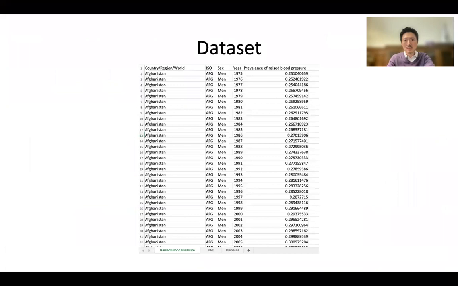And you have the countries. These are the acronym or the shorthand for the country. And you have the men and year. And it's the prevalence of raised blood pressure. So that's the percentage of the population that have high blood pressure. And you'd have the same for two other measurements. One is the BMI, body mass index. And then one for diabetes, the percentage of the population that has diabetes.